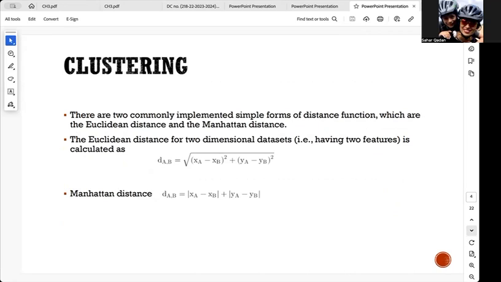Now, two commonly implemented simple forms for the distance function, since we're talking about mathematics. So we're defining two groups, and we'd like to find how each group is similar within itself, and how far the group is from the other group. So this in mathematics is basically measuring distances. And how we do that is really by what's called the Euclidean distance or the Manhattan distance.